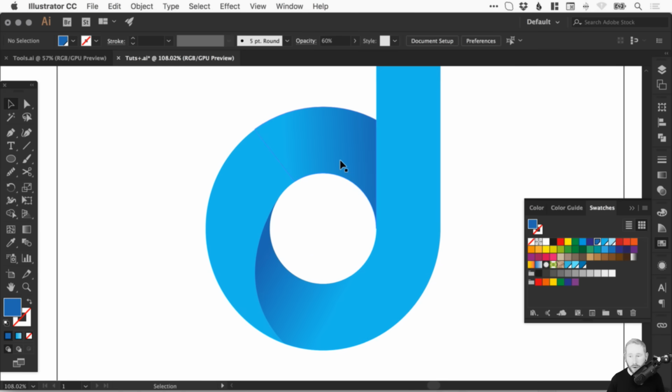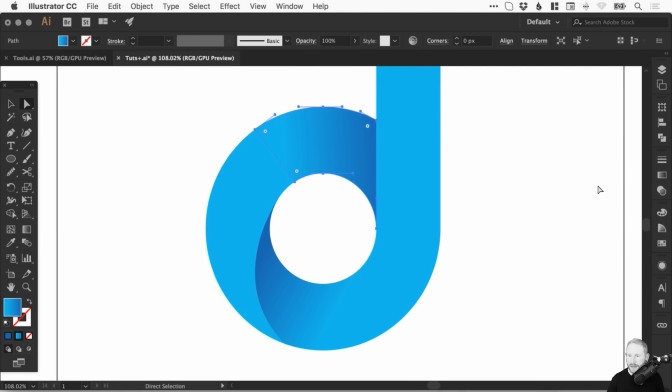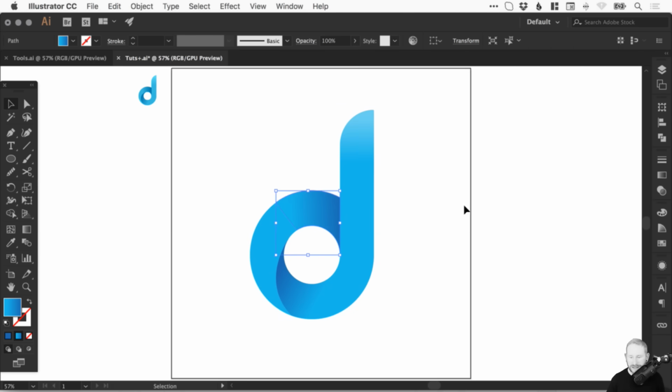And there we go. We've got all of those gradients still fully editable, so we can go in and fine tune that gradient until we're happy.